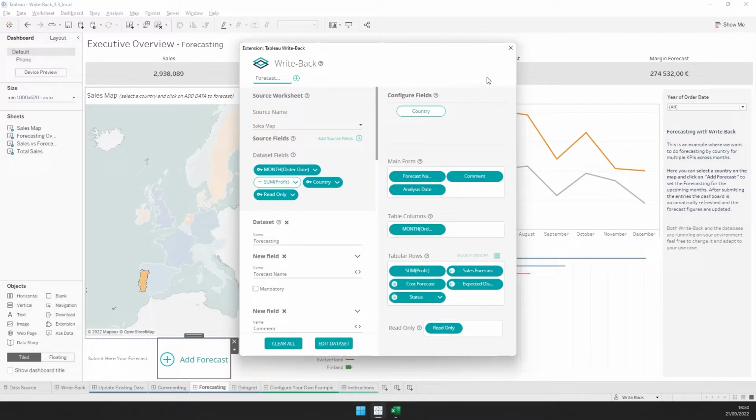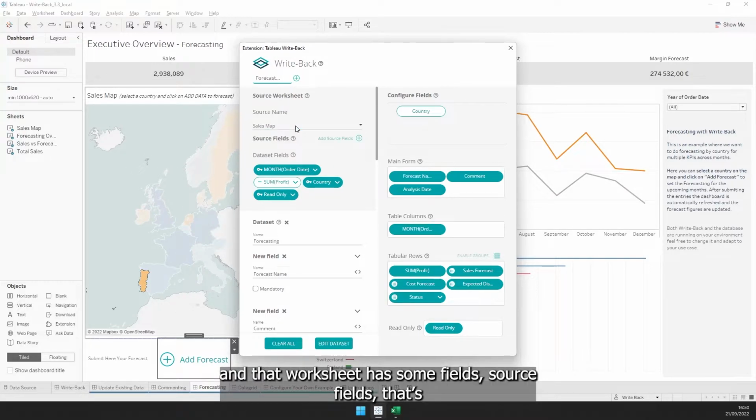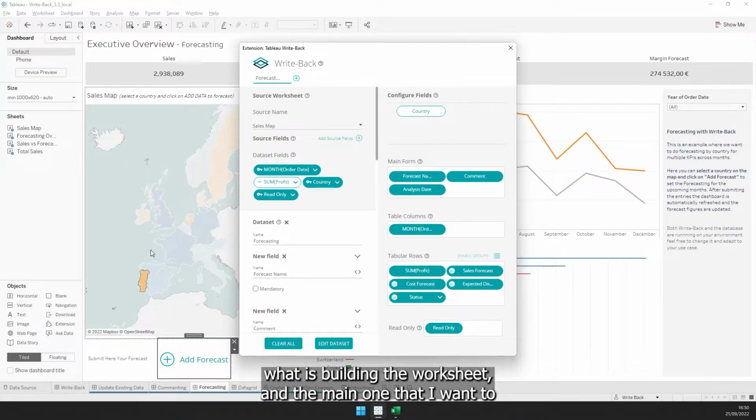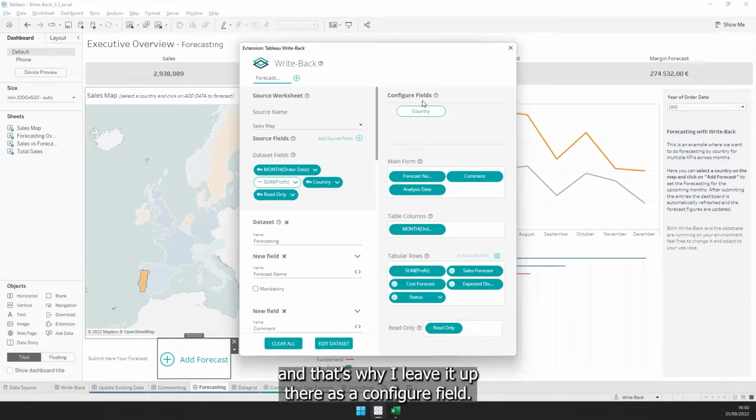On my dashboard, I have the worksheet with a map, and that worksheet has some fields as source fields, right? So that's what's building the worksheet. And the main one that I want to look at is the country. That's where I'm going to be forecasting on, and that's why I'll leave it up there as a configured field. It's the field that will be used to forecast on. Then I have 3 extra fields in this case, one for the month. I will get to why it's there in a second.